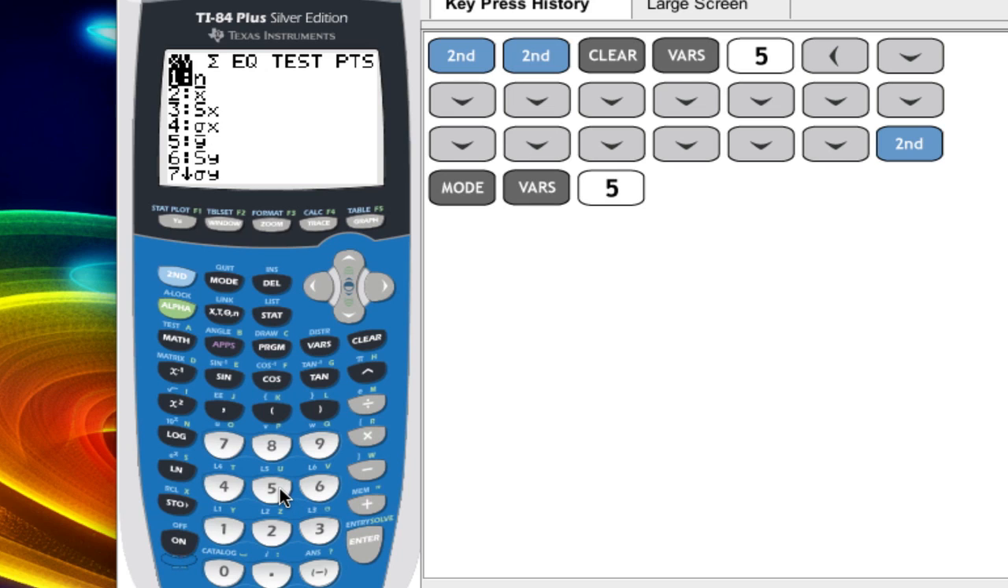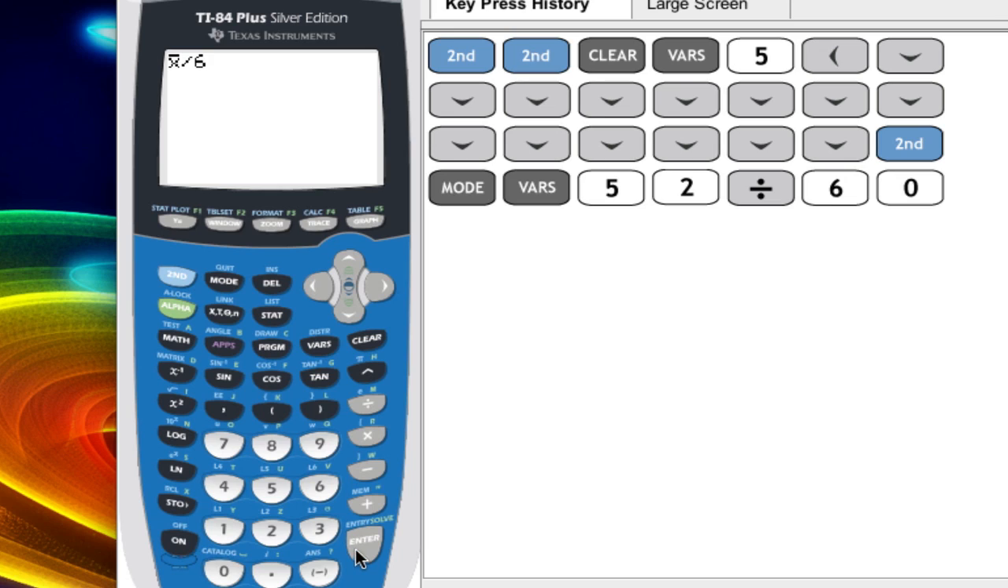So vars, statistics, and I want the average, so I'm going to do choice 2. And what I'd like to do is convert the average number of seconds into minutes. So I'm going to take that average, I'm going to divide it by 60, press enter, and that tells me that there's just under 2 minutes of tobacco exposure time in these Disney movies.